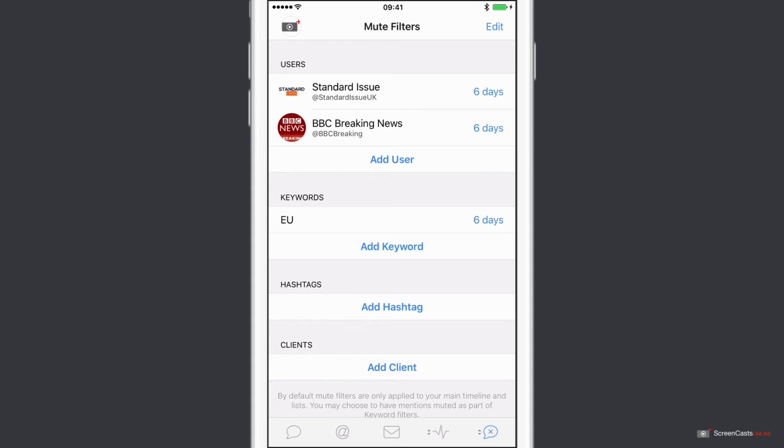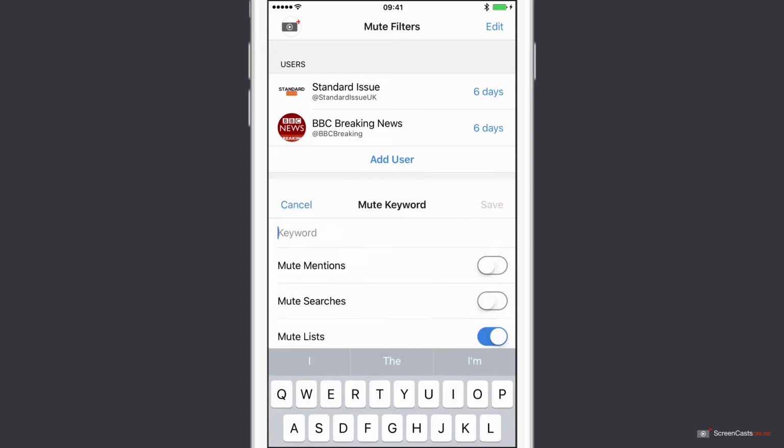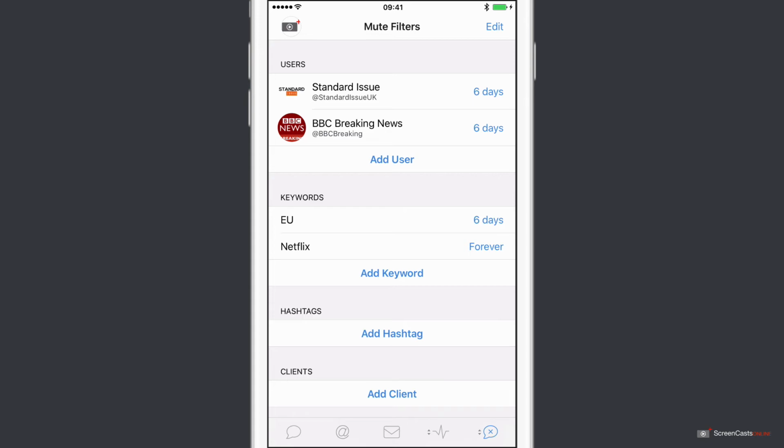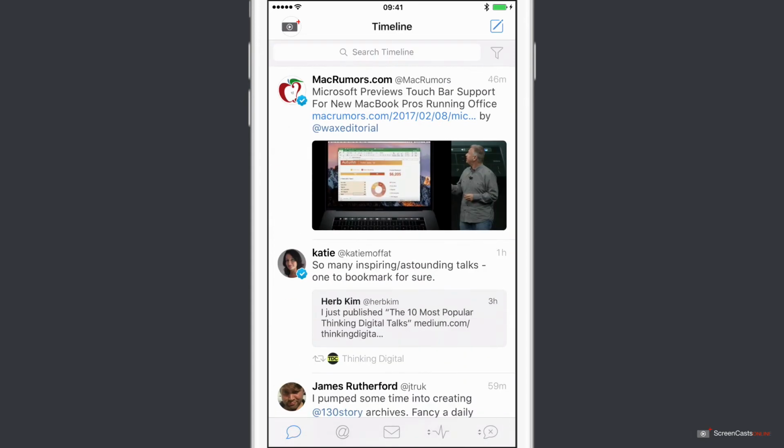You can see I've got standard issue has been muted from the Mac and also EU. Let's add a keyword. Let's say Netflix. Again, I could mute mentions, mute searches, but we'll just leave that as is. Duration forever. Okay, let's go ahead and say save. If I go back to my timeline, that tweet has now disappeared, and any subsequent tweets with Netflix in would also not appear here.